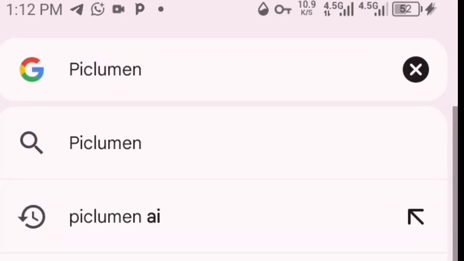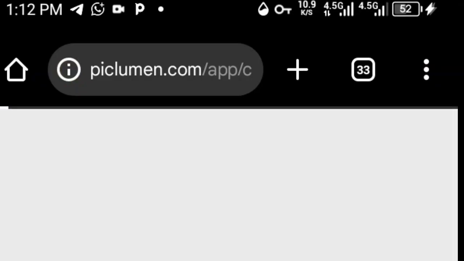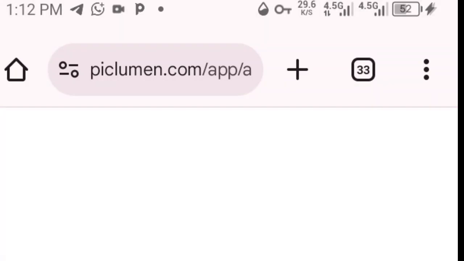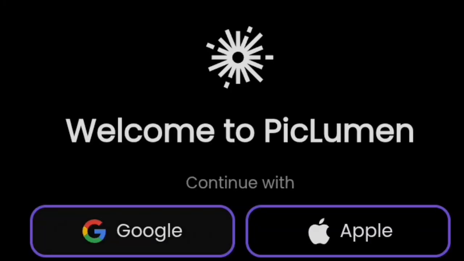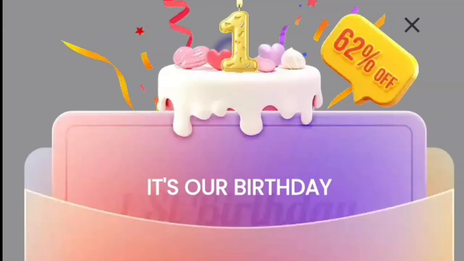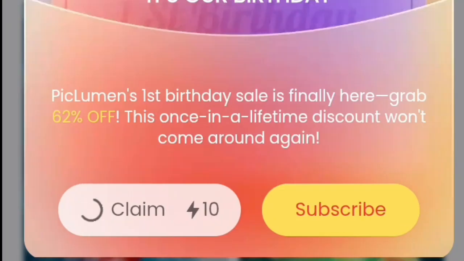All right, so how is it? Just select it. Lumen is a beautiful tool that you can use to generate countless images. Just scroll up. You have to sign up. You select Google and you sign up with any of your Google accounts. So now we have finally signed up. They said that today is their birthday, so they gave us 10 free credits.